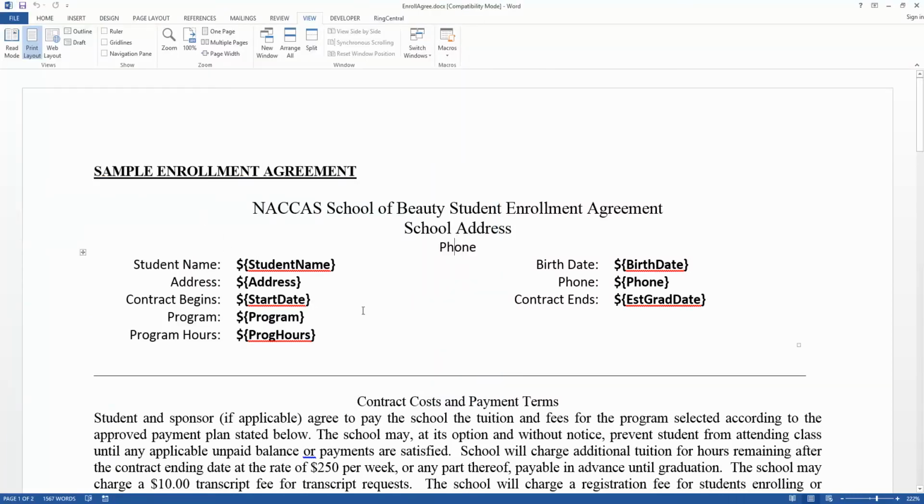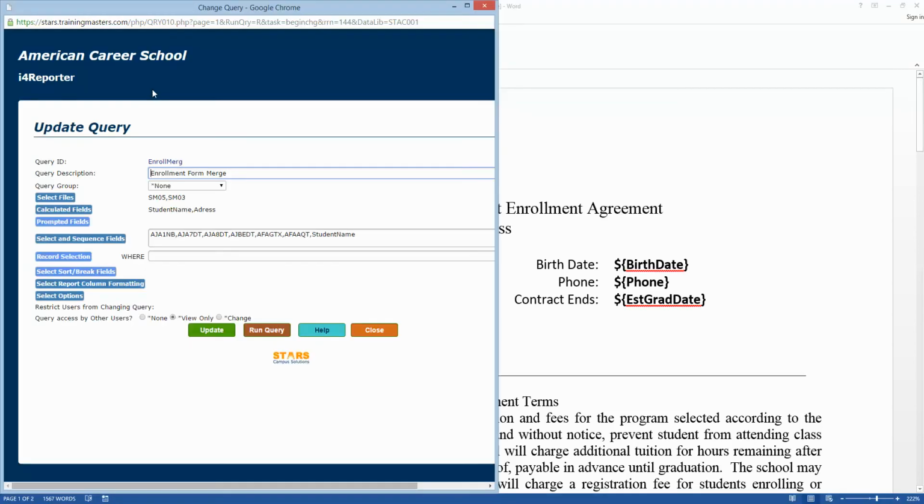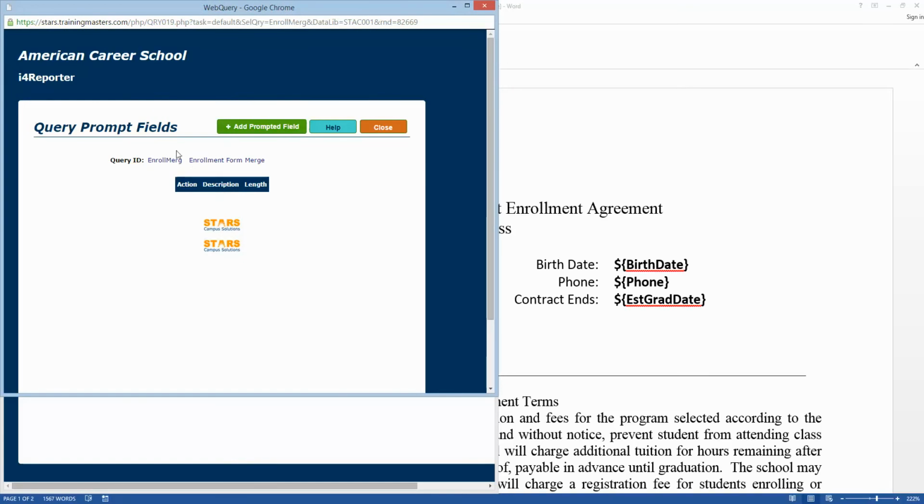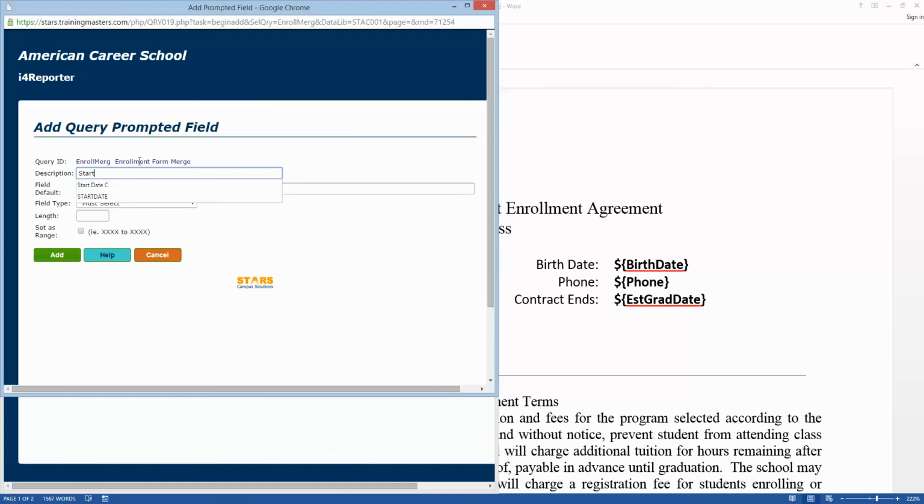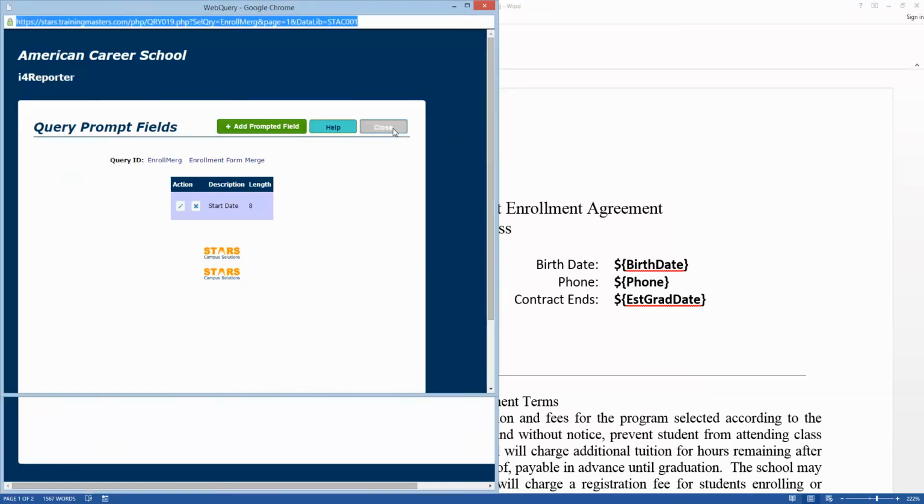We have to do one more thing to match it up with this form. But I want to only select certain records. I only want to select by, let's say, start date or by cohort. But I'll do start date. So basically, I want to add a prompt field, and I want it to prompt me start date. And then basically, this is going to be a date range. So I can say set as a range. So I just add that, and now when I run this, it's going to prompt me a date range.